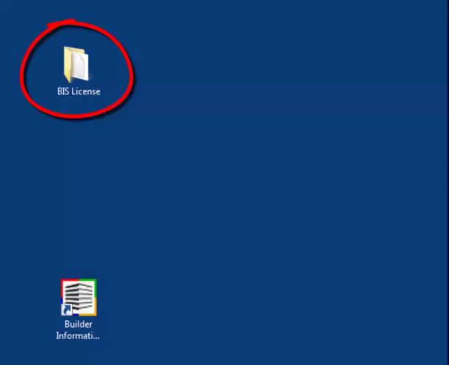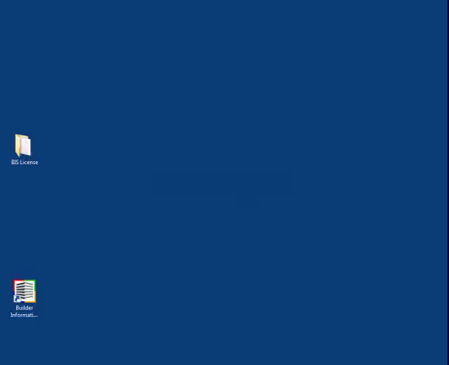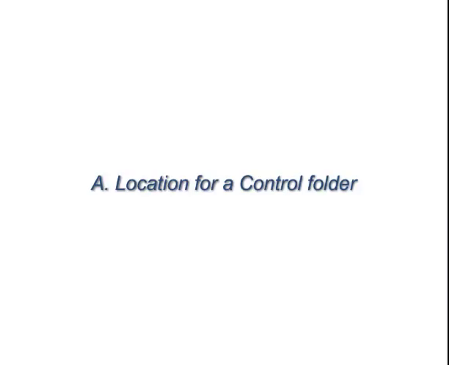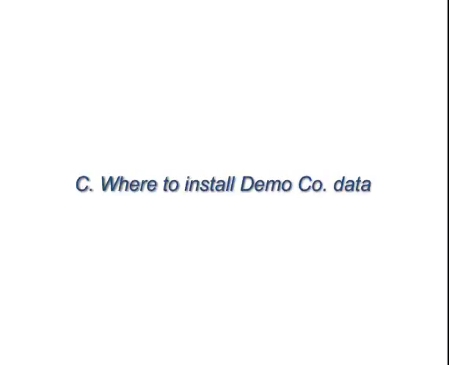This may require transferring the file to an acceptable media or emailing the file to the workstation. Step 3. Launching BIS. Once the license file is accessible, launch BIS. You will be asked for three things. A. The location for a control folder. B. For your license disk. And C. Where you would like to place your demo company data.